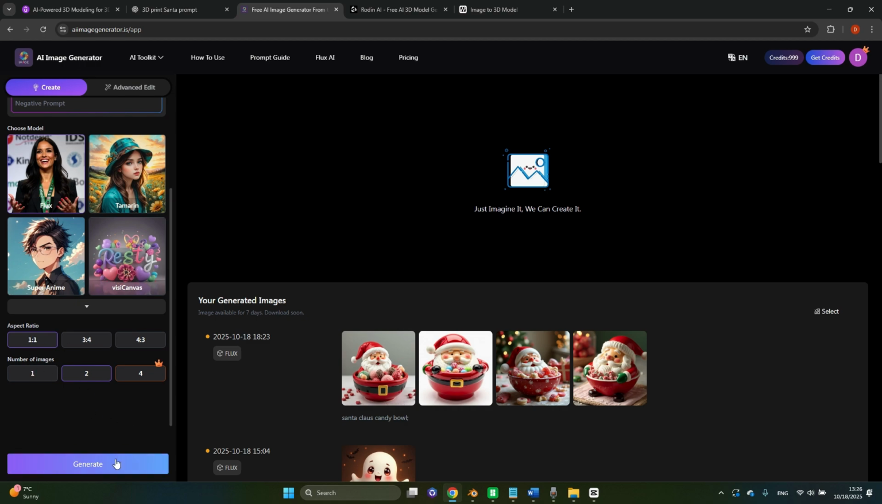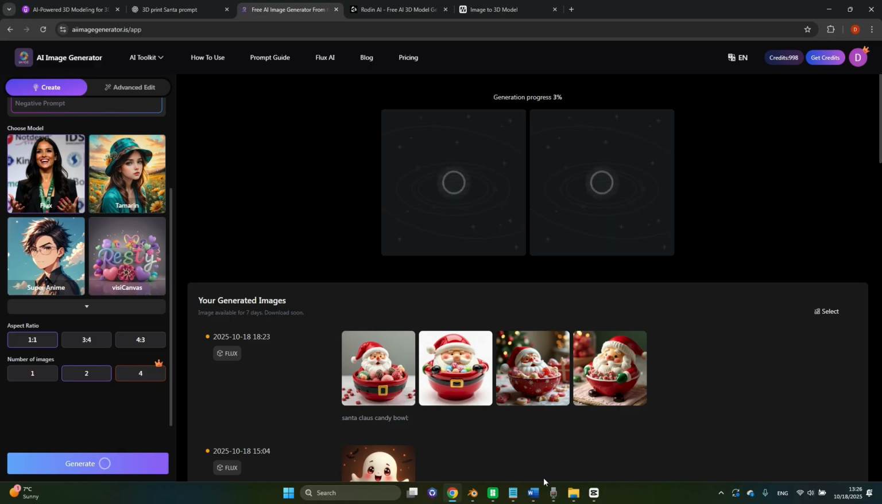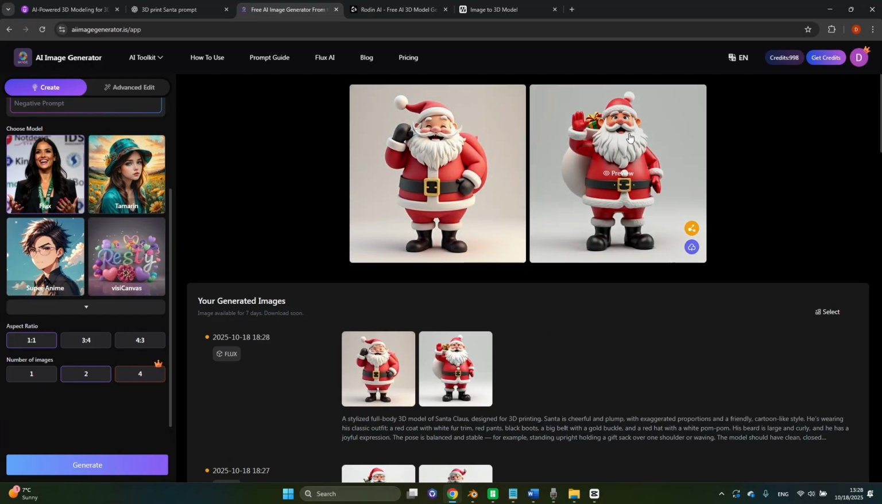Okay, let's generate. And it will take a couple of minutes. I will come back when the file is ready. Okay, our images are generated. As you can see, two different versions. Personally, I think I like the second one more. So I will download it.